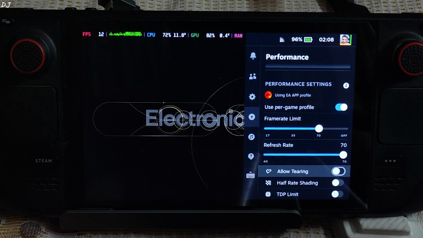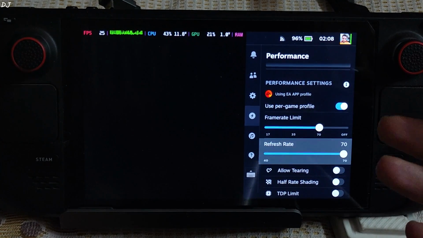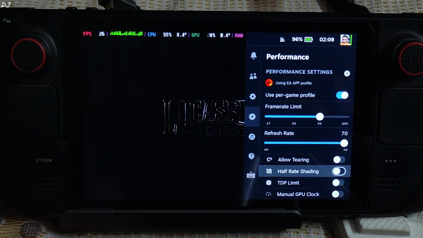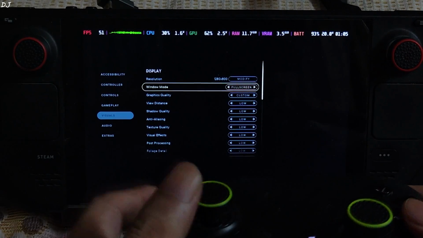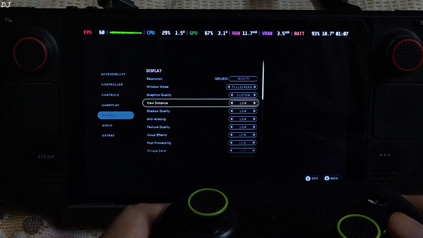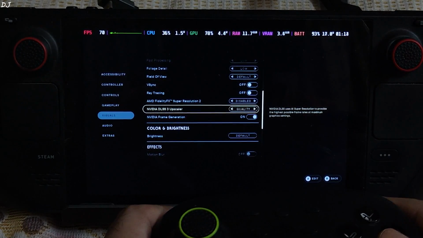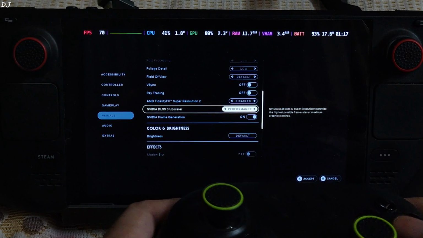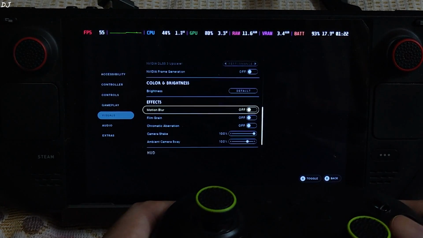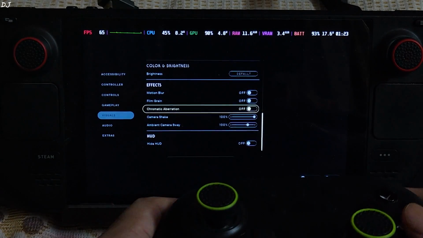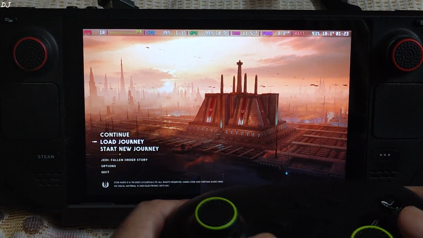I, on the LCD variant of Steam Deck, overclocked its display from 60 to 70 Hz. Frame rate limit and refresh rate set to 70. That's it. Game settings, 800p resolution using the low preset. DLSS upscaler set to performance. Disable frame generation for the time being. These effects have been disabled. That's it. Load Planet Koboh.